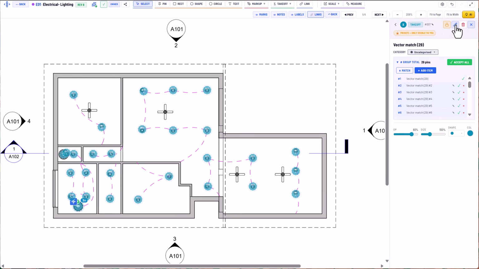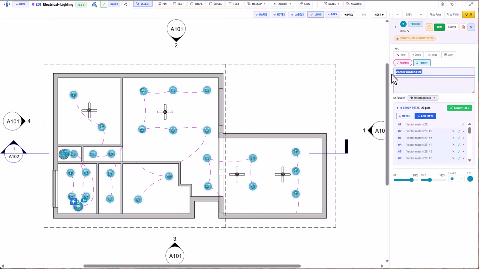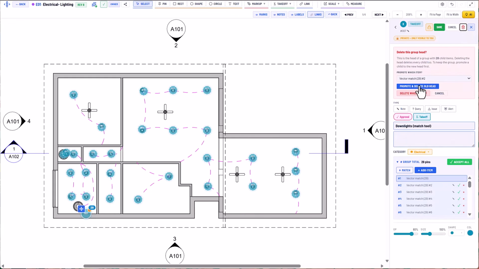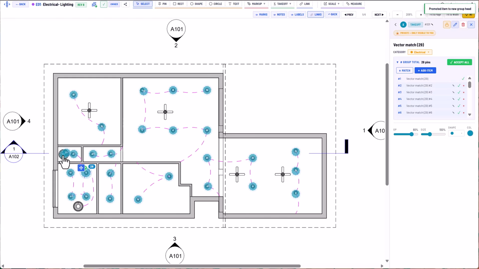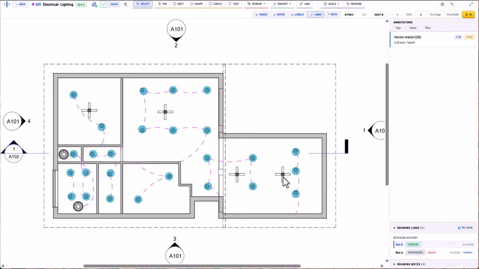So again, we could just rename that to exhaust fans, and we'll assign that to the electrical. And then we can go around and delete. I thought that was number one, so we'll have to promote another and delete the old head. So the first one it finds will be the head of the group. So if you need to delete the head, you need to promote another one to the head. So you can do that. Just delete that one. Delete that one. And that's now given us all the downlights.